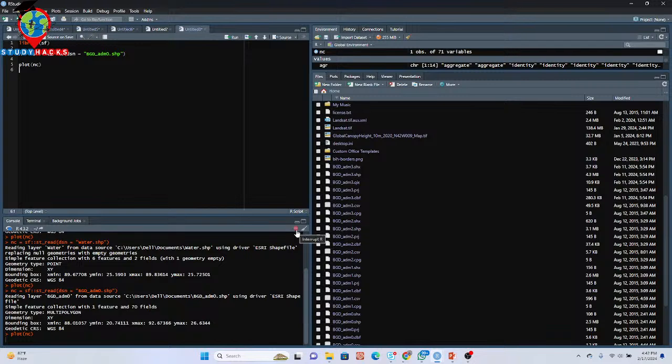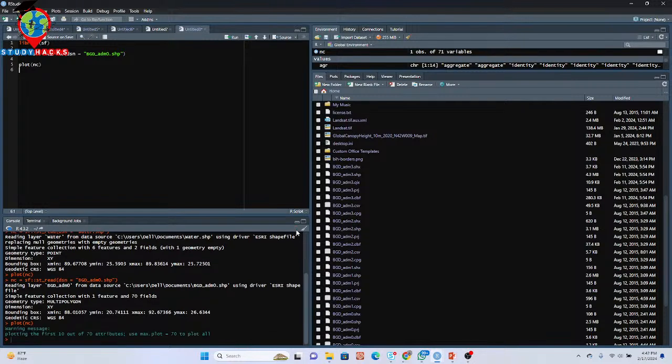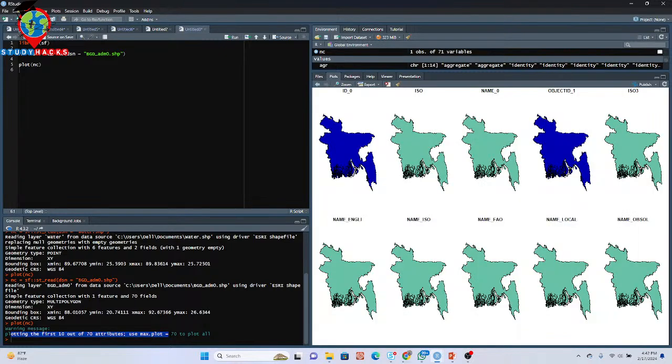You can see it shows it's working. It's a big shape file, so it takes some time for plotting. Okay, we get a warning message. It shows plotting only the first 10 out of 7 attributes. Set max.plot equal to 70 to plot all. Right. So this time, you can see basically it's my column names.